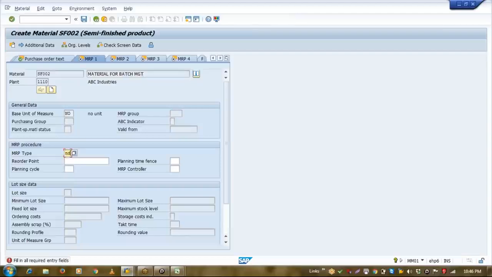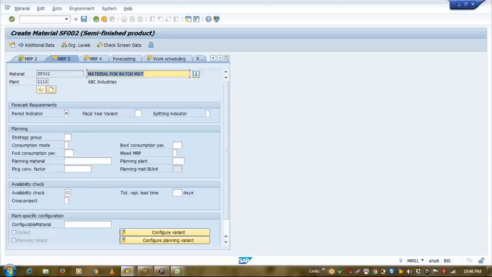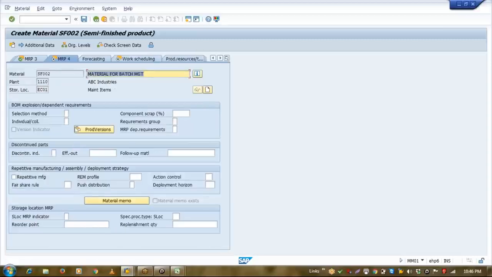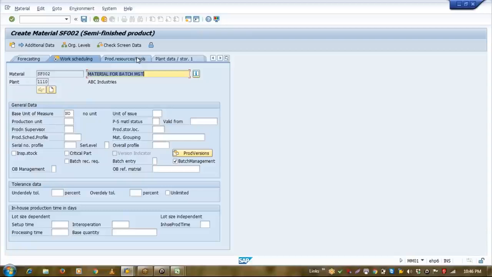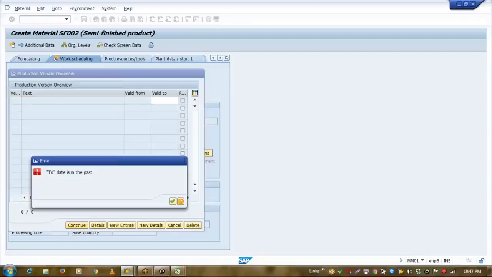Then I'm using backflushing, automatic goods issue here. I'm also not going to check anything here. Then I simply jump to the work scheduling view. In work scheduling view, see this batch management tick is enabled. Now here we can define our, we'll define it later because here we need a BOM.